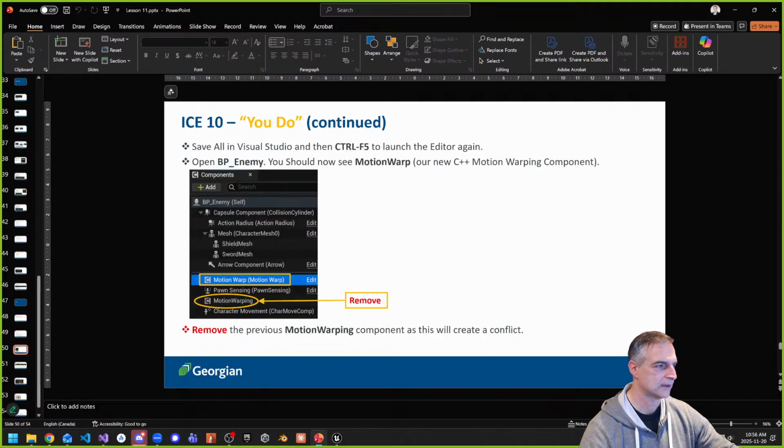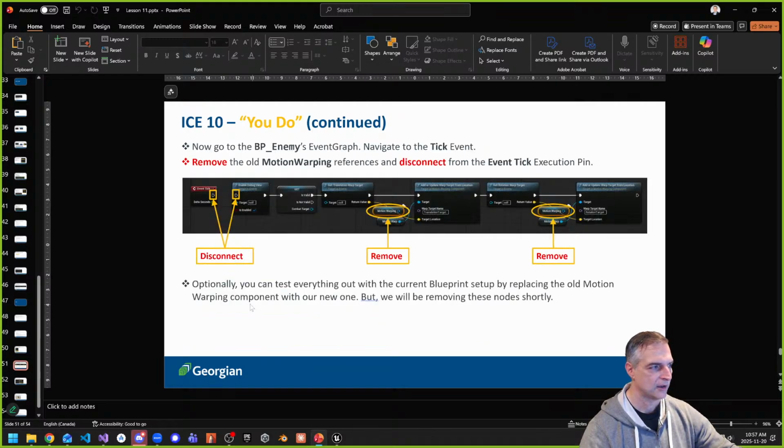Once you've done this, the next part you need to do is remove the original motion warping, because now you have MotionWarp. That's what it's going to look like, right? After you come back into the editor, what you want to do is disconnect and remove all these things. I mean, if you really want to put motion warp back in there, you can, but you don't need this anymore. You can actually remove it.